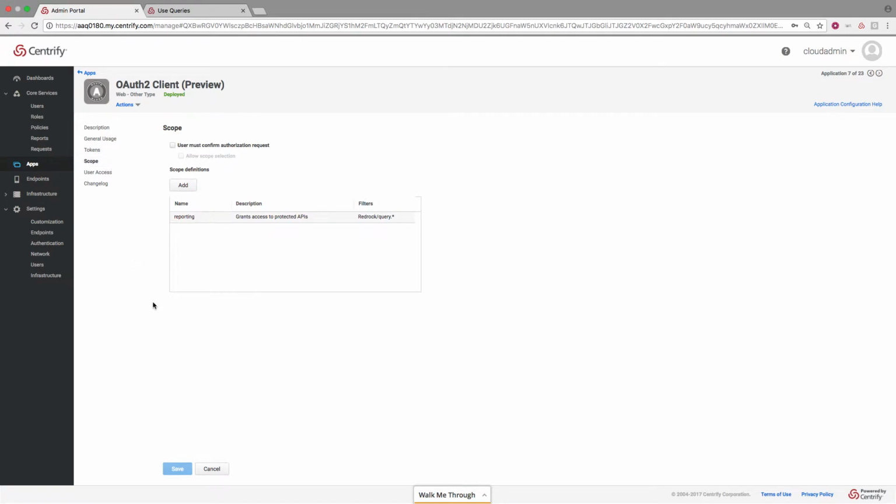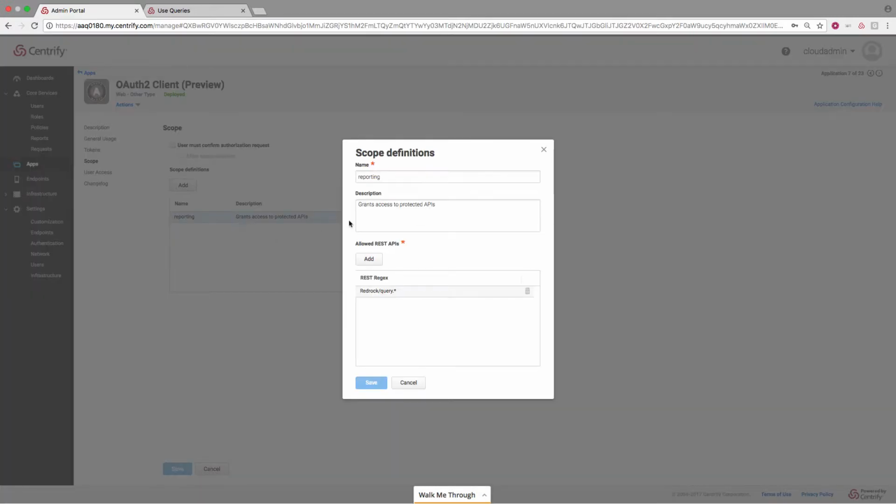Under scope, we can define scope definitions, and in our example we've defined a reporting scope. So we are allowing REST APIs to be utilized by a service account or maybe an application, right? And so we are defining a REST representational state transfer regular expression here. And what this is saying essentially is that if you want to use the Redrock Query API interface, you have to have a token in order to do that.